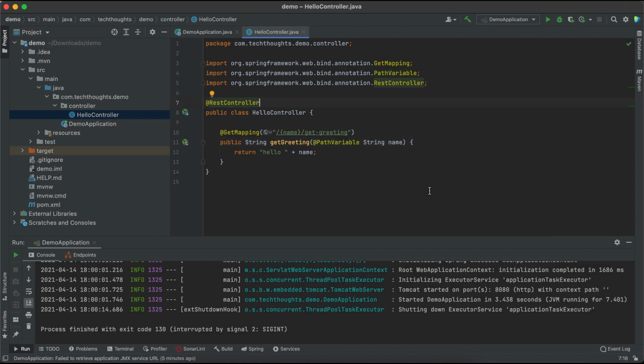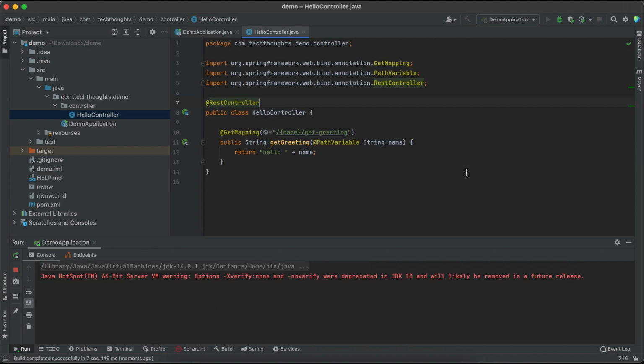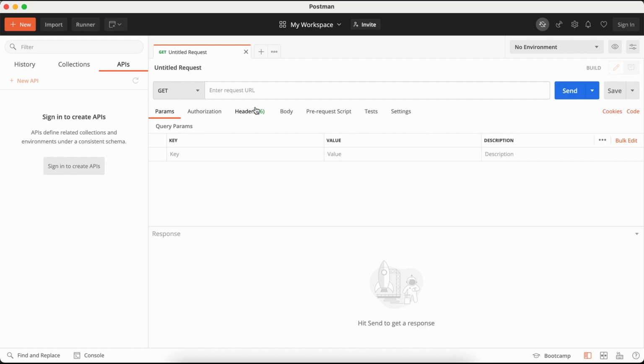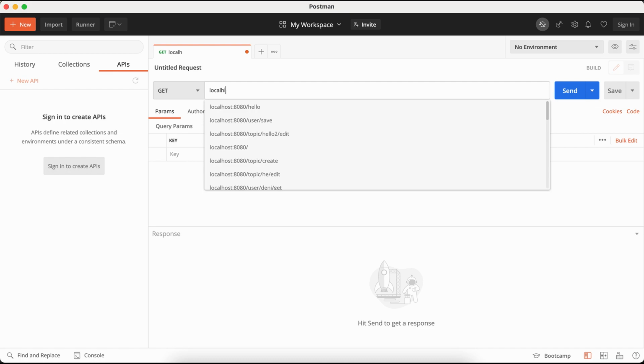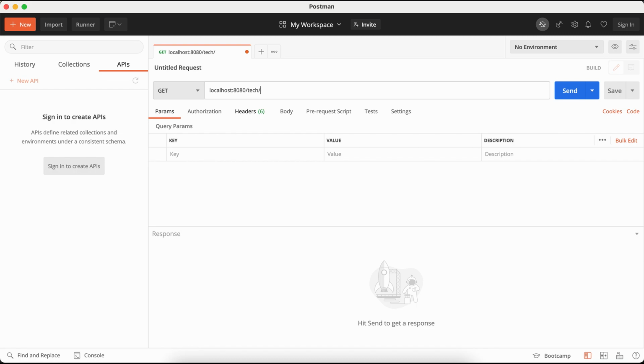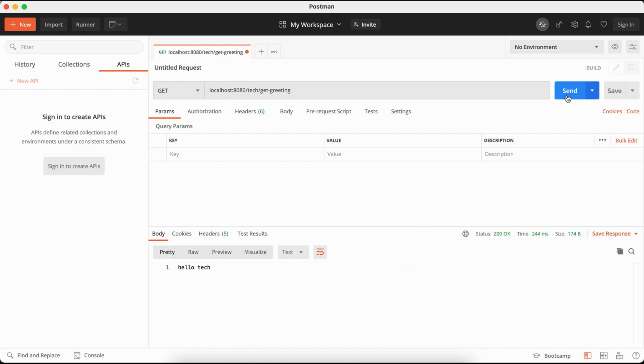Before writing unit tests, we'll first manually test if this controller is working. For that, we'll start up the application. Once the application is started, open Postman. Create a request for localhost 8080, as we have not changed the default port for the Spring Boot application. Whatever name we have to give, we'll give it as tech, followed by getGreeting. That is our controller. For this, we should get a reply like hello tech. So our controller is working fine.